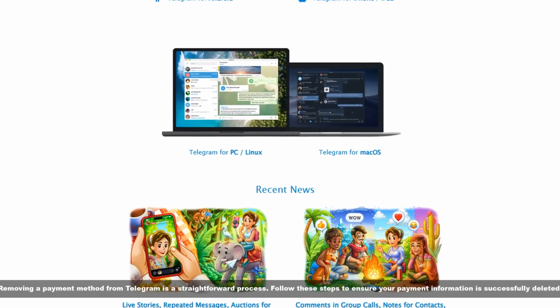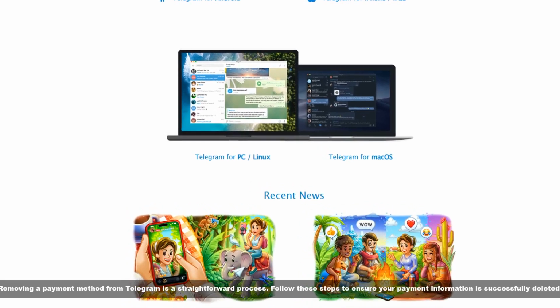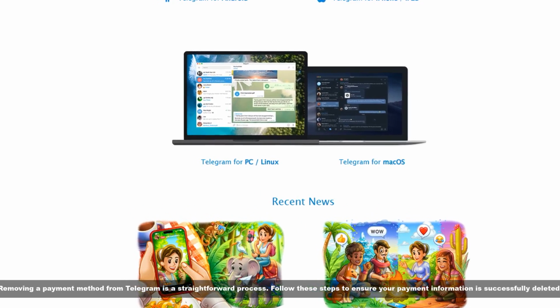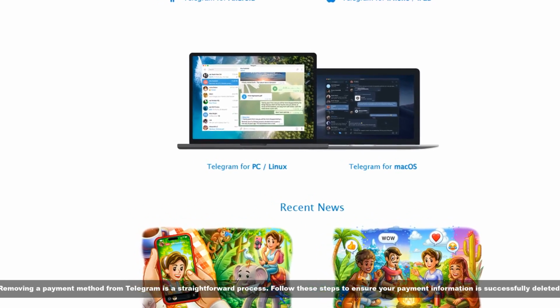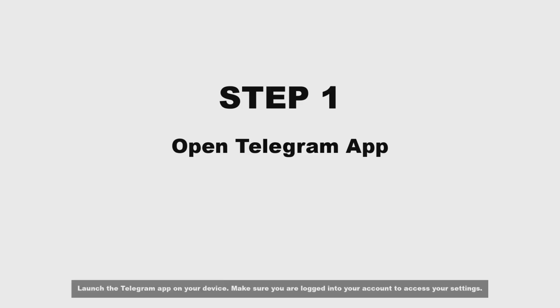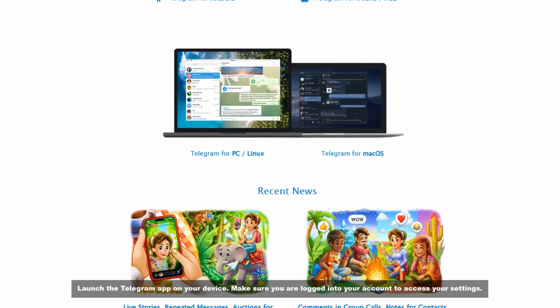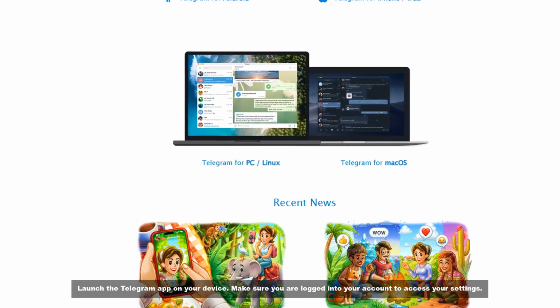Removing a payment method from Telegram is a straightforward process. Follow these steps to ensure your payment information is successfully deleted. Step 1. Open Telegram app. Launch the Telegram app on your device. Make sure you are logged into your account to access your settings.